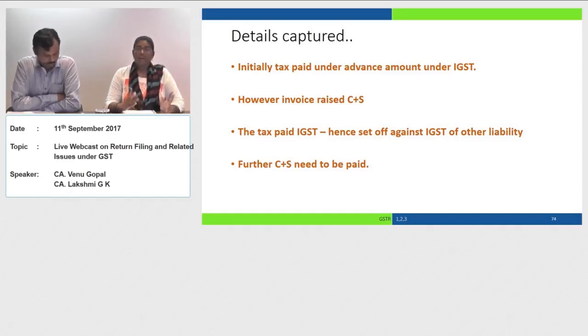Okay, again, I have received an advance but I don't know against which supply I am going to adjust it. In that situation, what should I do? So what the government has made compulsory in the invoice provisions.